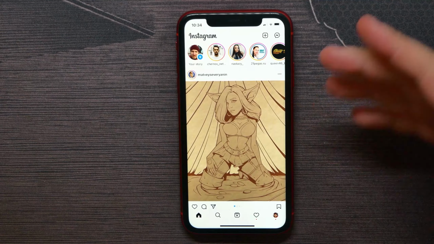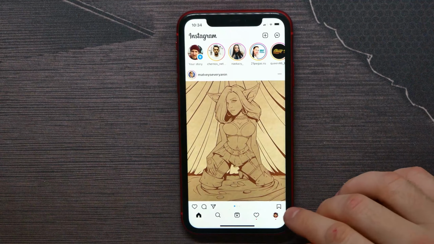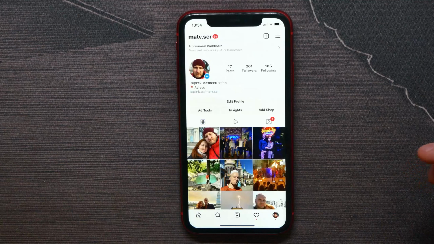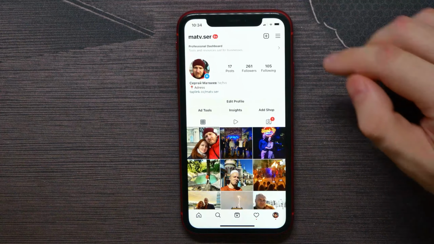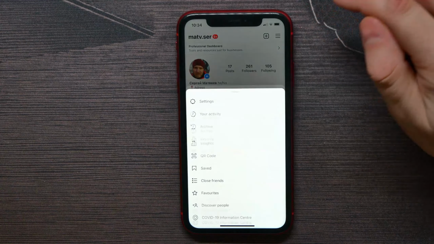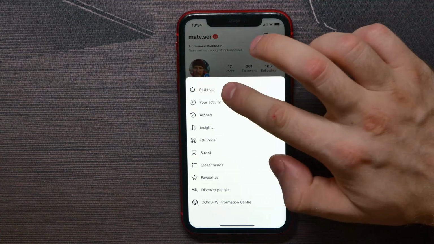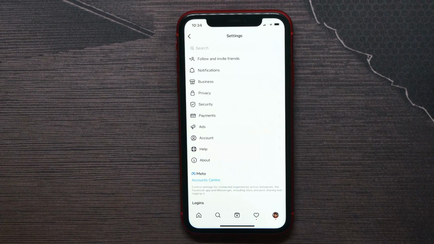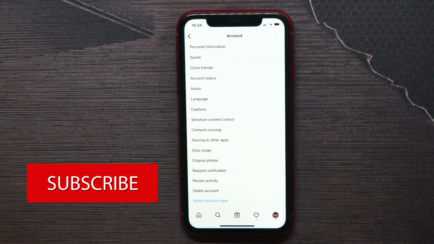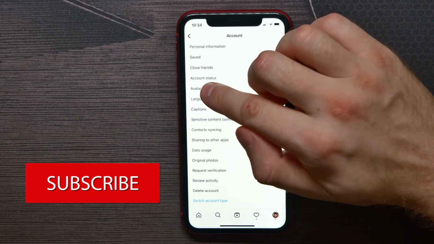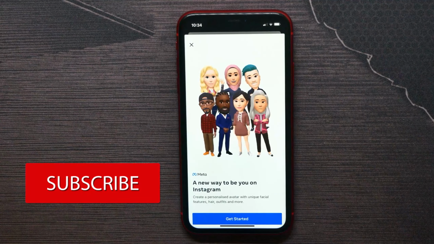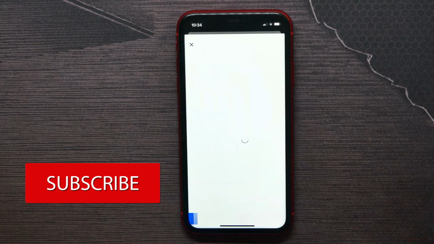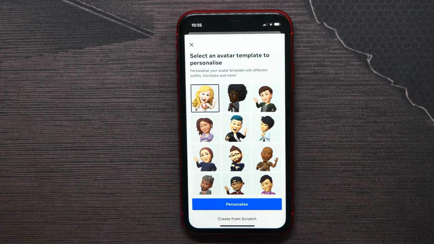First, open up your Instagram and hit on your profile icon, and next hit on the three lines icon and there select Settings. Now here tap on Account and there hit on Avatar. Tap on Get Started and start creating your avatar.